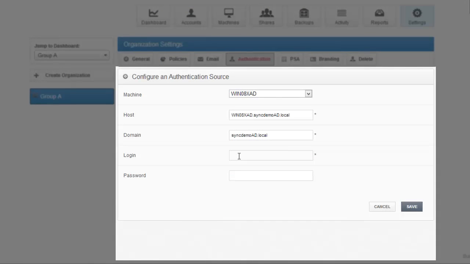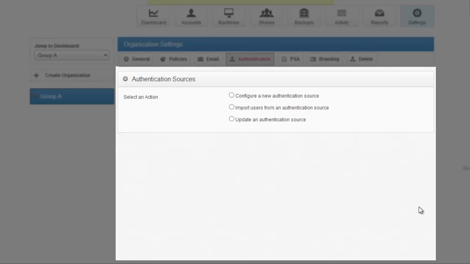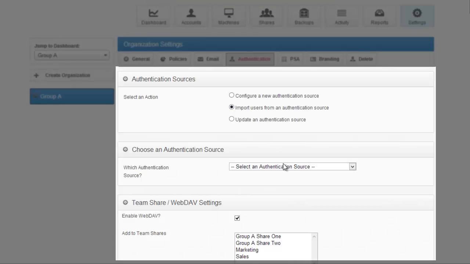In the domain field, enter in your domain controller's domain name. In the login and password fields, enter in an Active Directory user that has administrative rights. To import users, select the import user's radio and your authentication source.